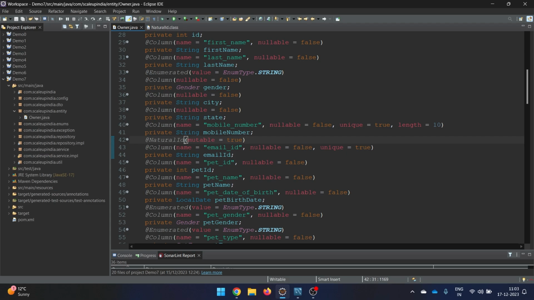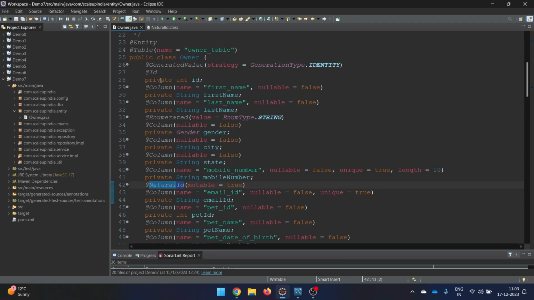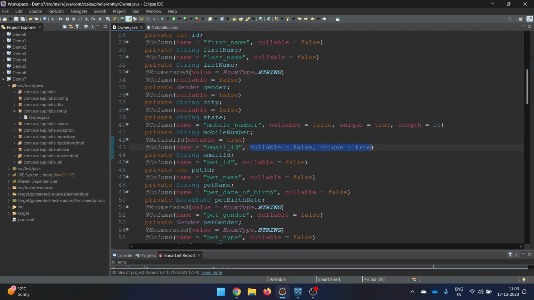Now here, since this is an ID, we saw that the moment we enter @ID, it used to become nullable false as well as unique true. So this thing used to be implemented automatically there. Now what about with this natural ID? When we say natural ID, it automatically becomes unique. So you don't need to mention this here, and you can remove this very easily. When you say it is a natural ID, automatically it is going to be unique. Mutable simply means that it is unique, but in future you are allowed to change your email ID. There is no issue with that.